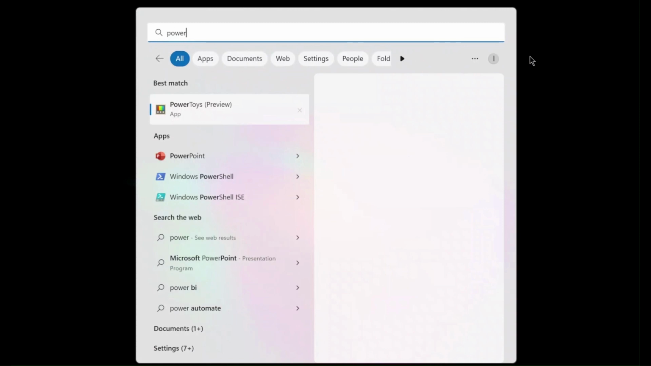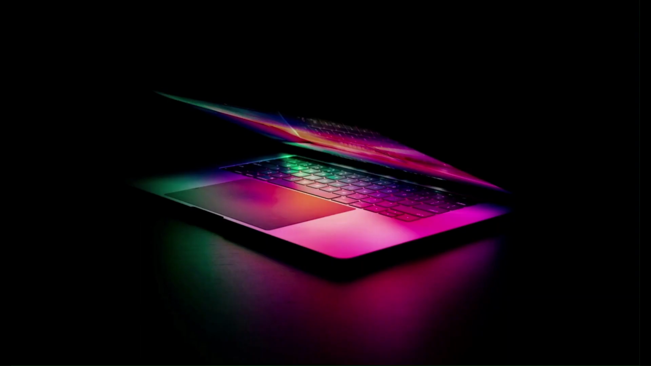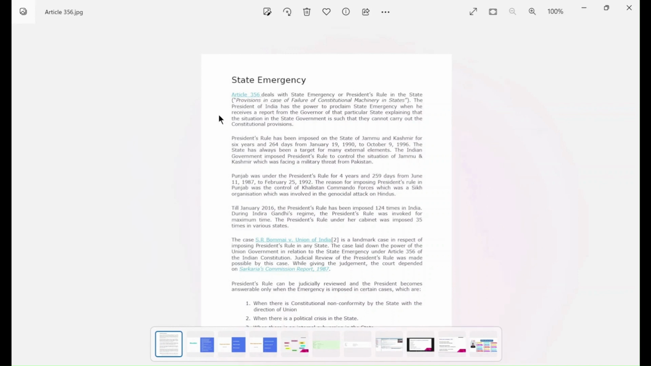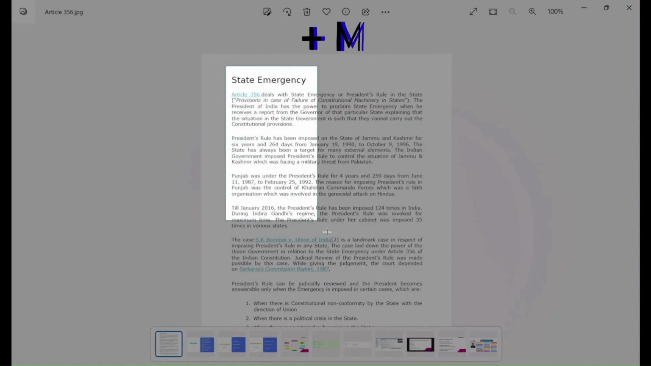How to use Text Extractor? First, if this feature is disabled, enable it. Next, open the file containing the text you wish to extract. I want to extract text from an image that is open in my window. Press M while holding down Windows and Shift at the same time.